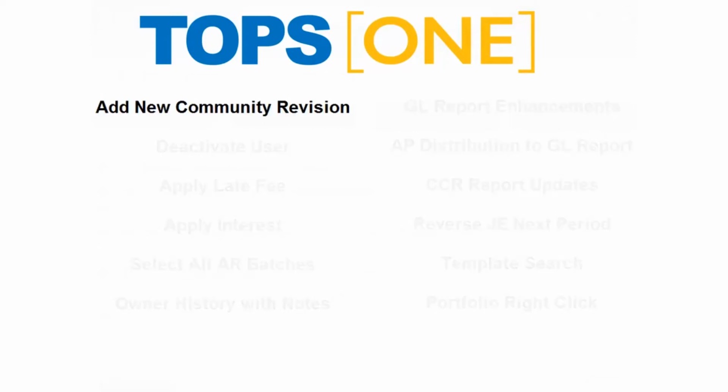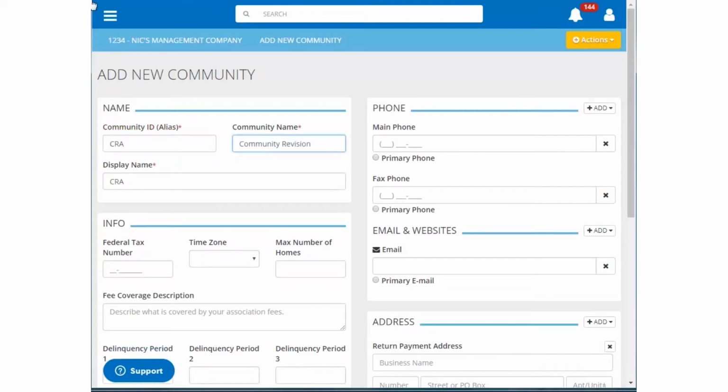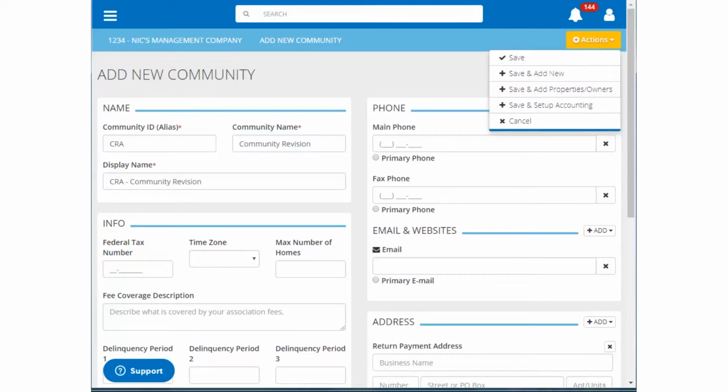The first feature we updated in this release is the Add New Community feature. Previously, when creating a new community, you only had the options to save the new community and start the wizard, or save the new community and add another one. With this release, we've added the options to start the community setup wizard with the accounting setup, which is how the wizard worked before, or start with the property owner setup.